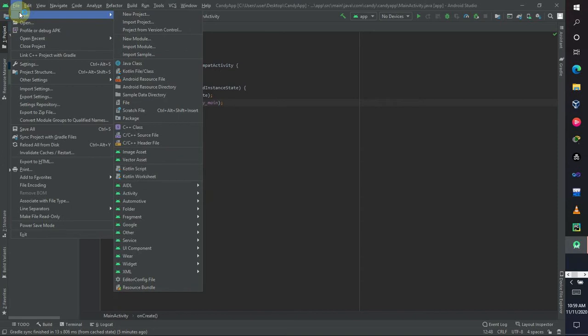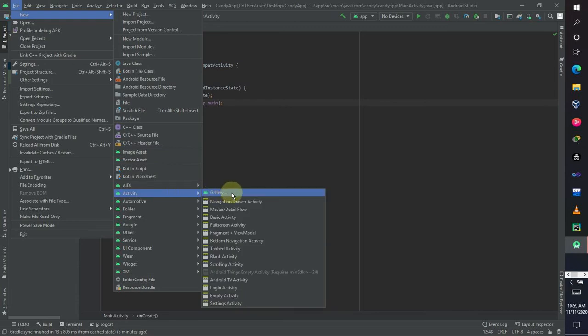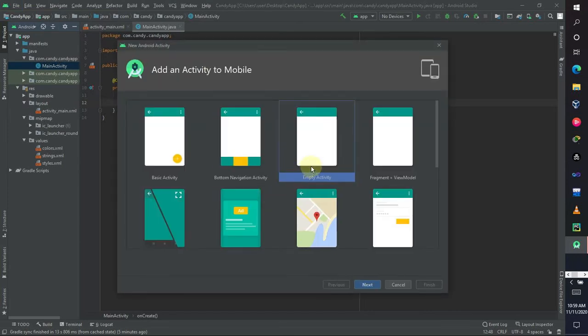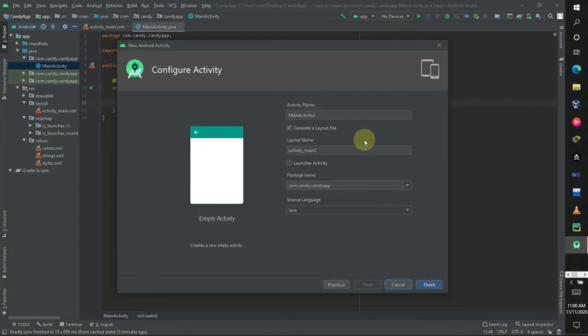To create a new activity, you just come here and say new activity. You can say gallery, or you can just choose directly from here. So let's take an empty activity. That's a blank one. It's best to use an empty activity. Then, maybe if you want a login activity, you can just create it from scratch. So let's go to an empty activity. Then we'll say the name is login.